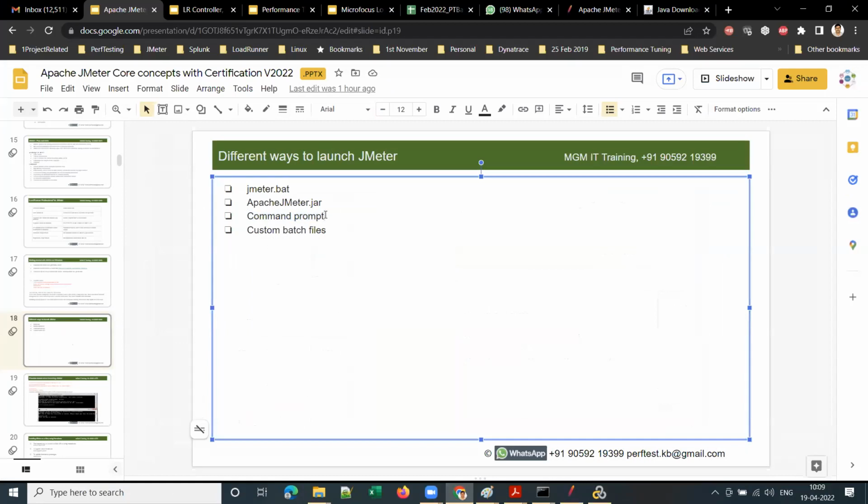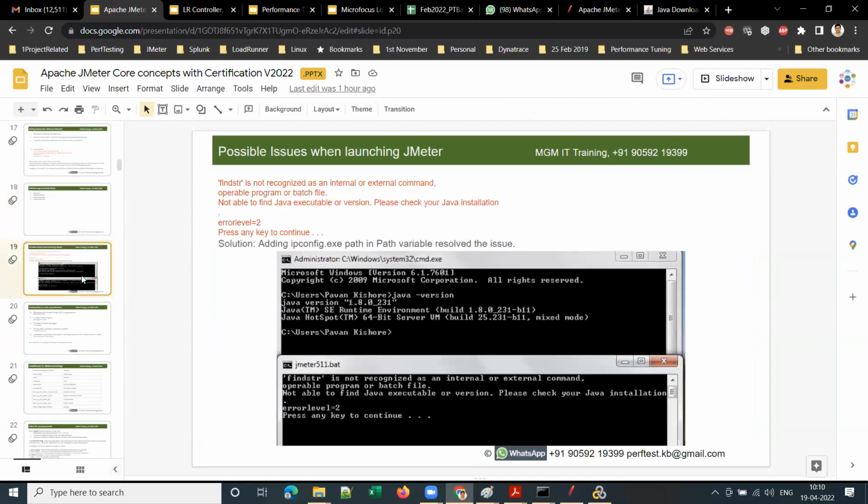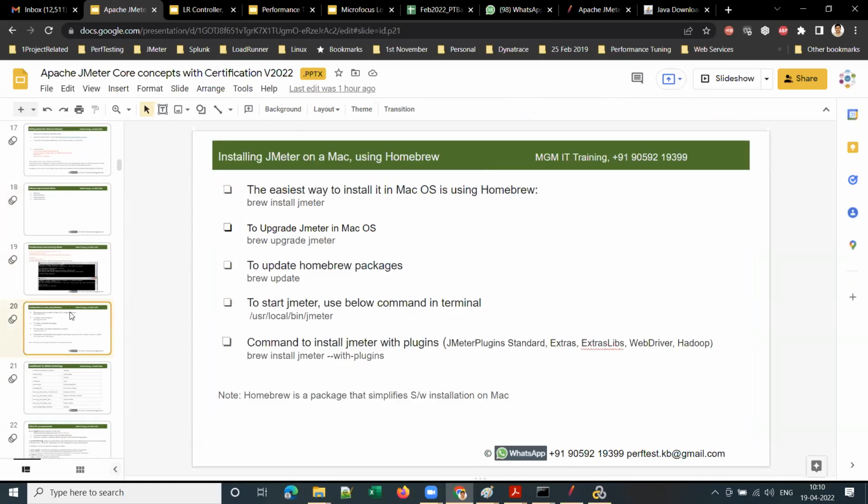So these are the different ways to launch JMeter, guys. Mostly we start it by double clicking the batch file. However, there are a few other ways to launch JMeter: by using the jar file, by using the command prompt, or by using custom batch files. Custom batch file means we need to write some Windows batch file code and create our own custom batch files. So this is one more way to launch JMeter. I'll stop it here, guys, for today.